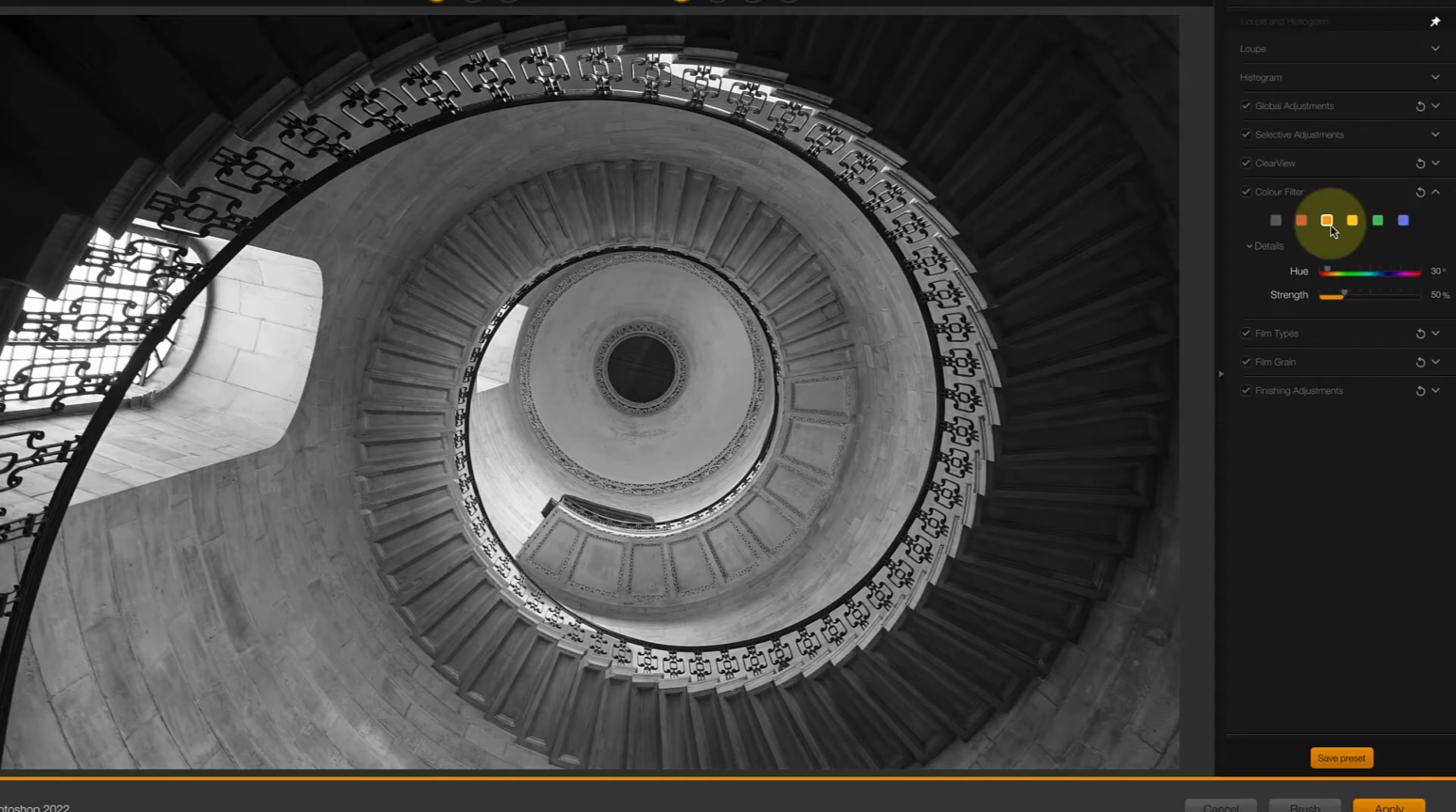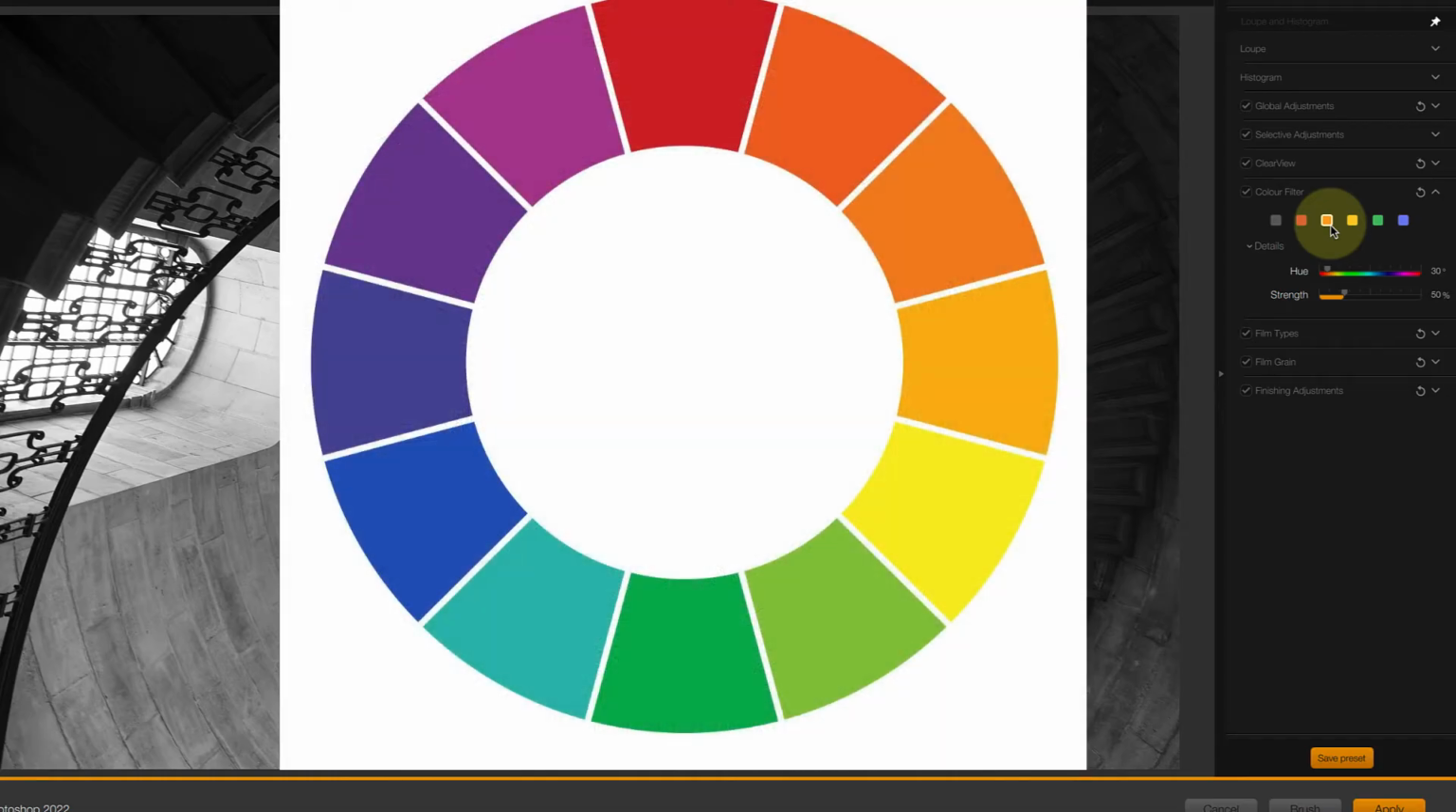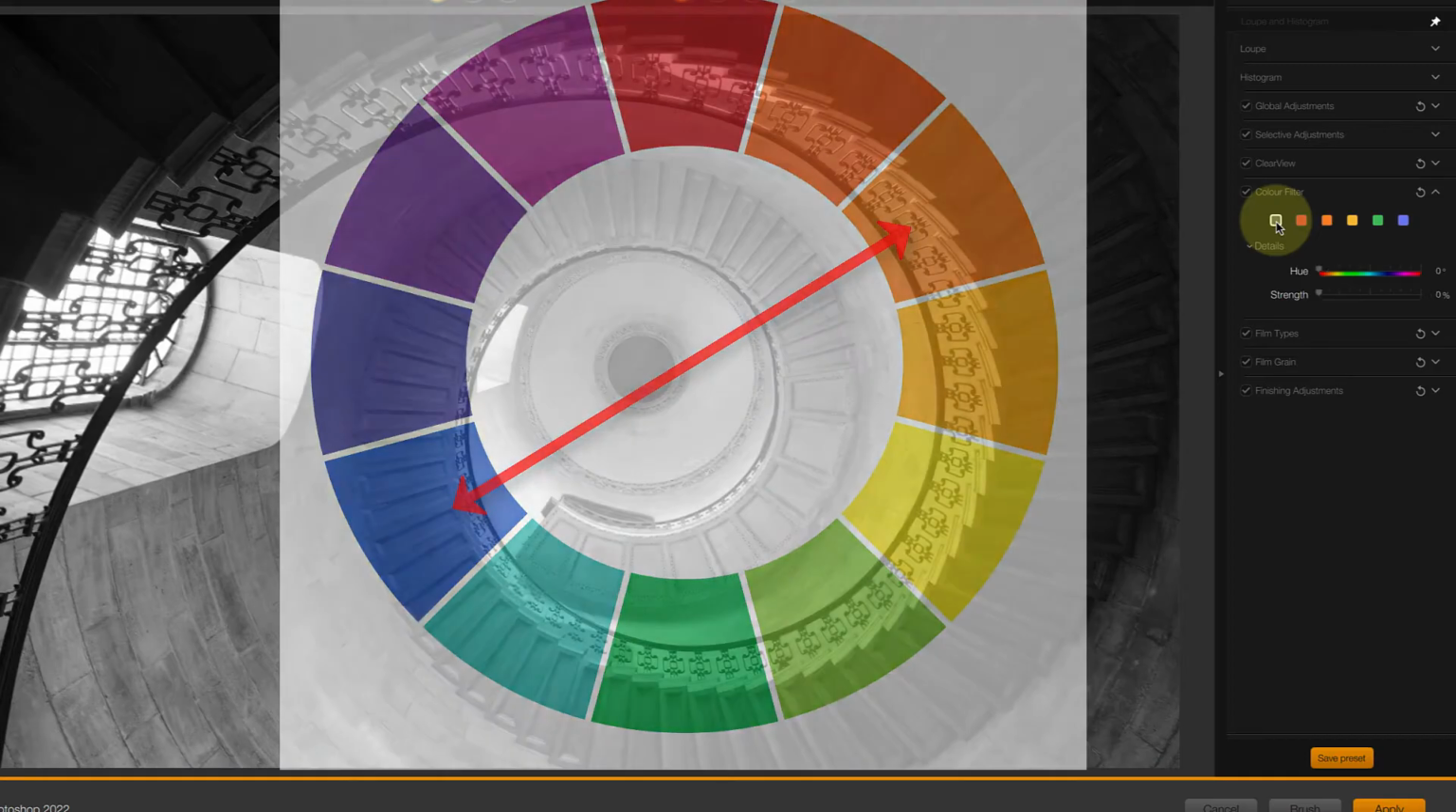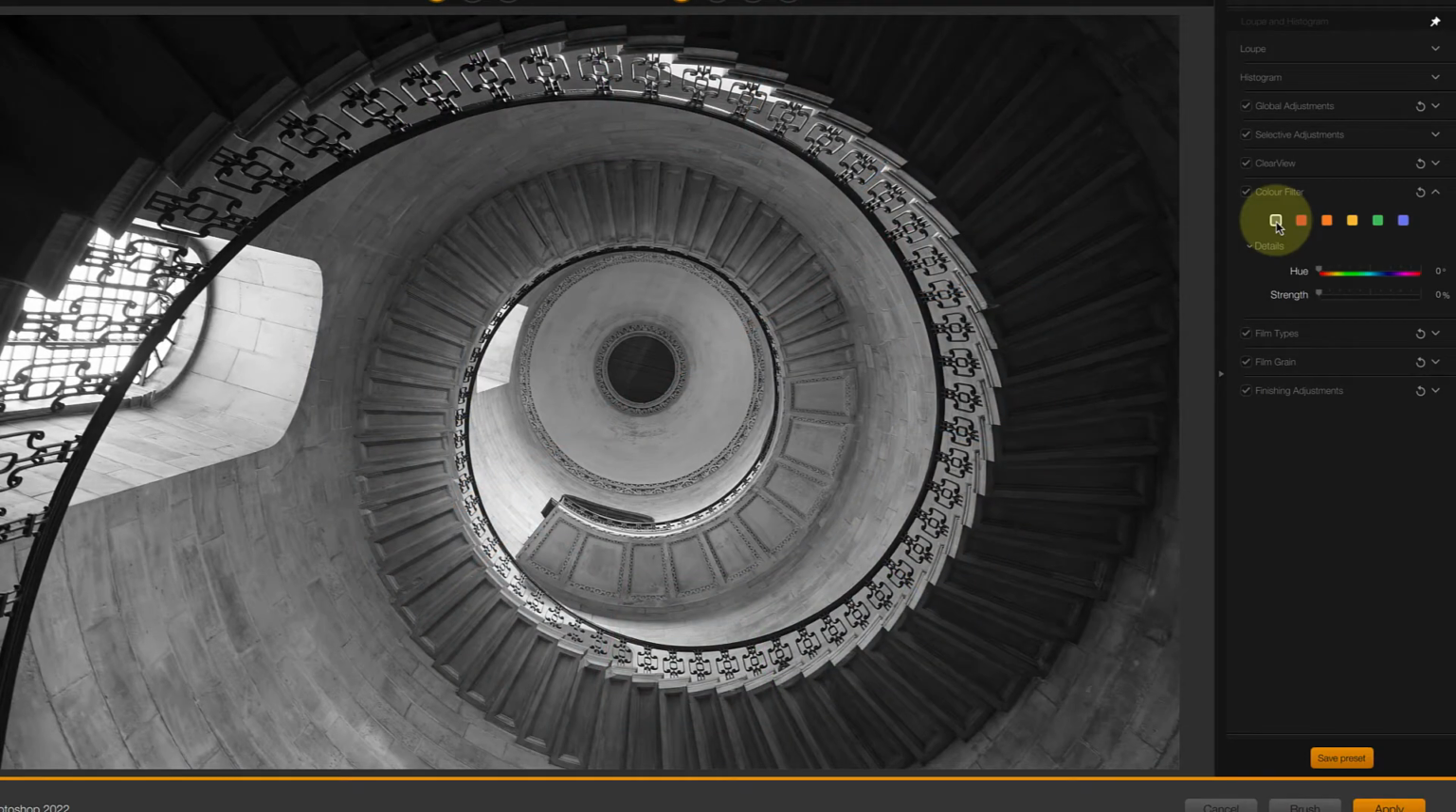At the same time, the filter darkens colours on the opposite side of the colour wheel. If we look at the colour wheel, you can see that blue is opposite orange, so applying an orange filter to the image makes blue areas darker. You can see this happening best if you look at the window light.